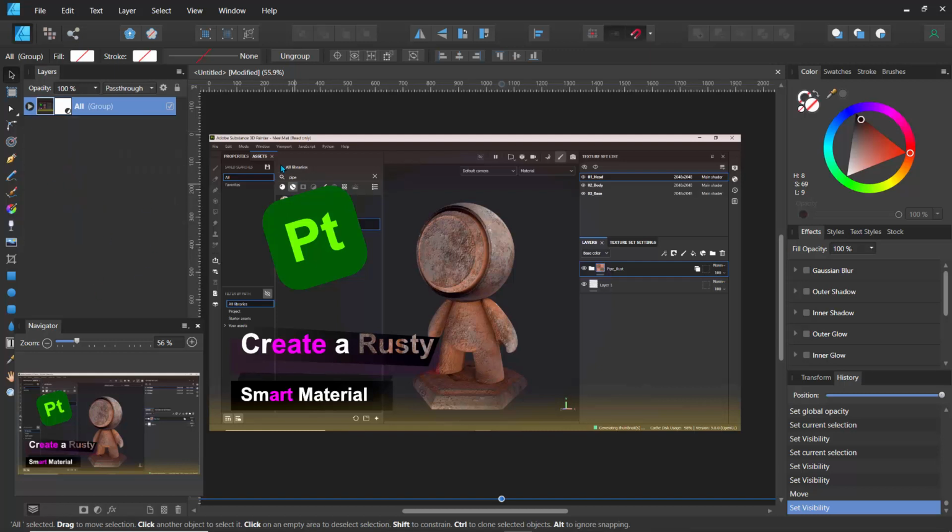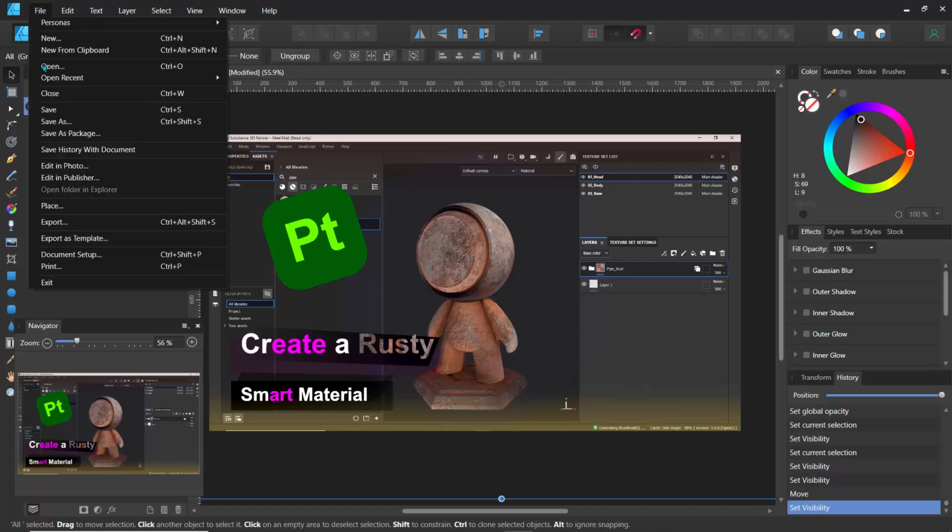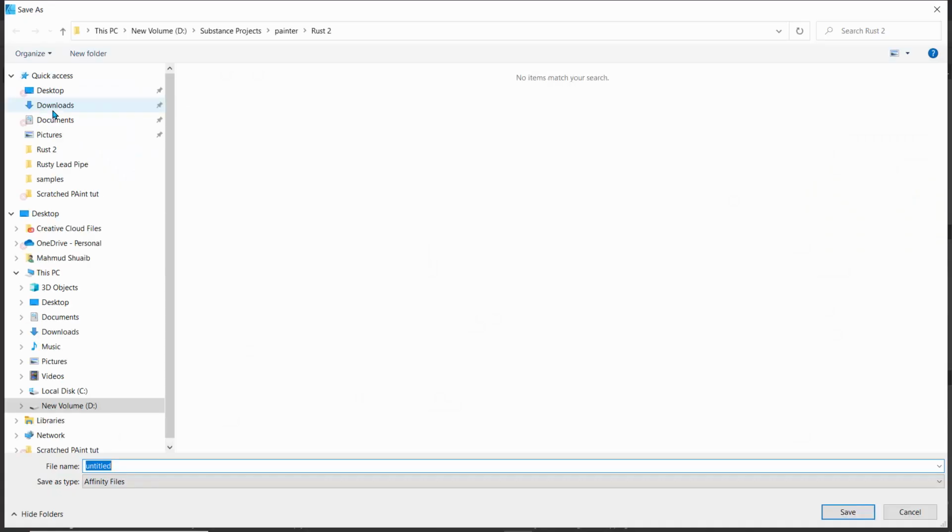And finally, to export this, I'll click on this and go to File, Save, which is the first thing I was supposed to do, save my project. So I'll just call this Rust to YouTube thumbnail.